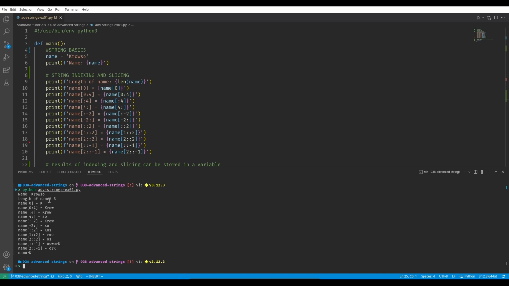Name CROWOS, length of the name is 6. We access the index of 0, which is a capital K. 0 through 4 is KROW. Index :4, that's still CROW. Index 4 :, that's SO. Index :-2, we're basically counting up to the character here, not including this character, so it's still CROW.